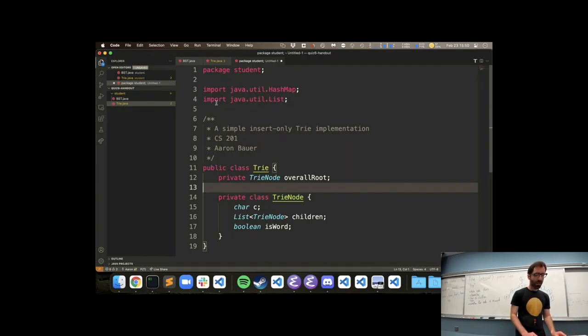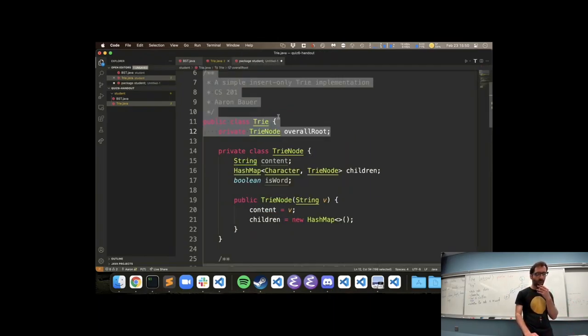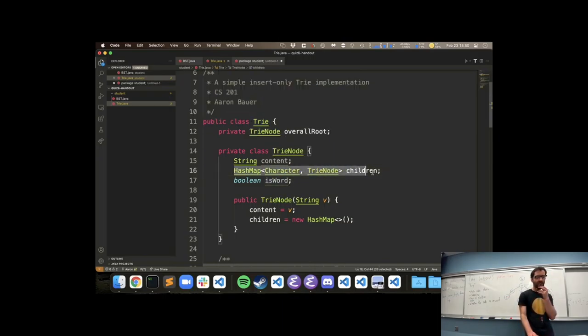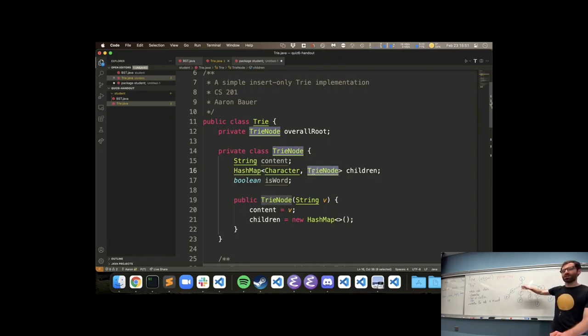The other part of the trie for the quiz: in this case, I've made the children a hash map so that, given a character, you can look up the node. If we're at HO and we have the character P, P would be the key in the hash map, and the node with P would be the value associated. So we can take a character and look up in the hash map which child we should go to.